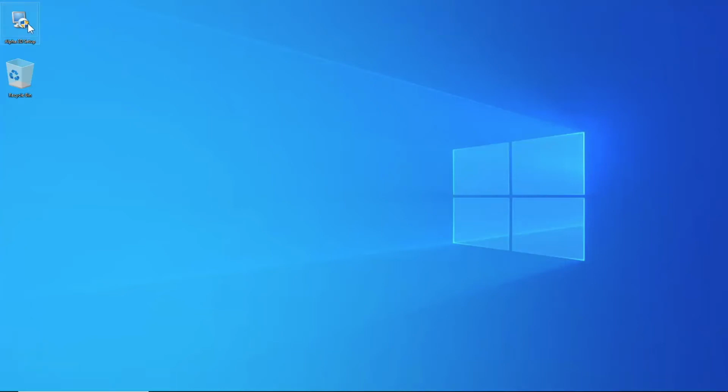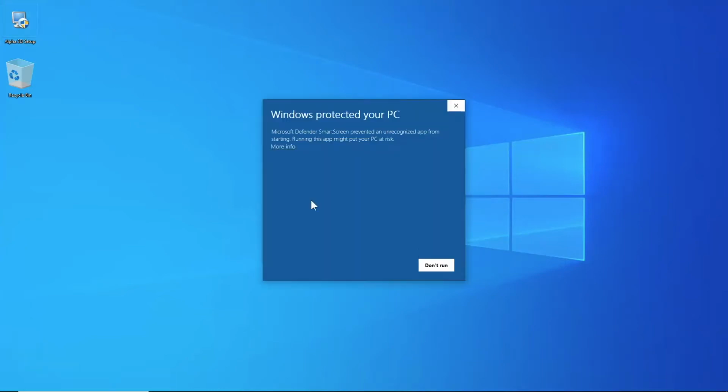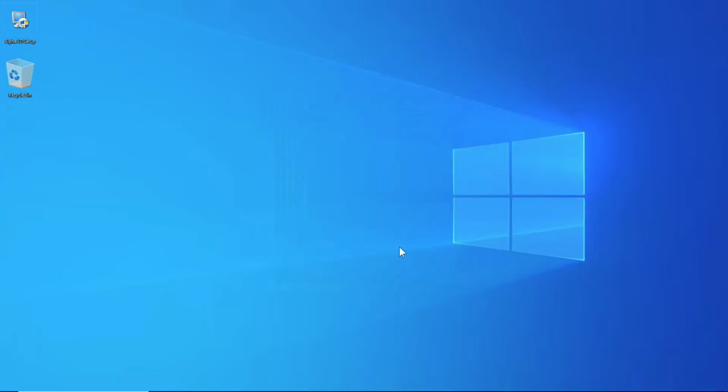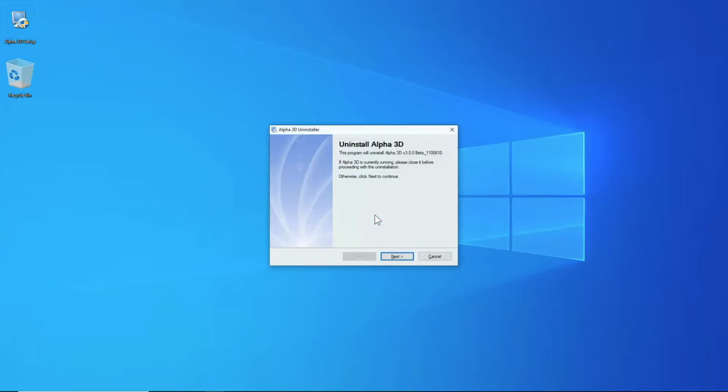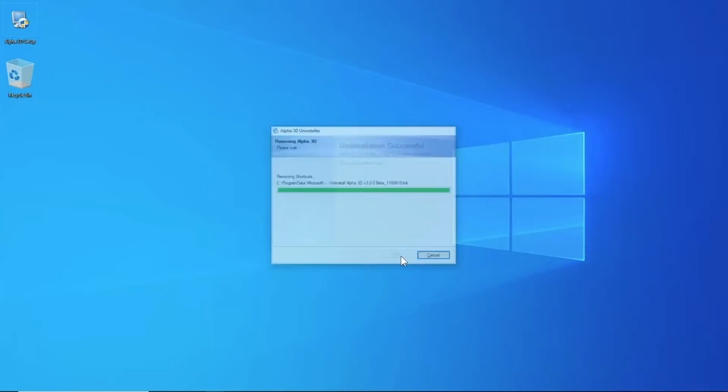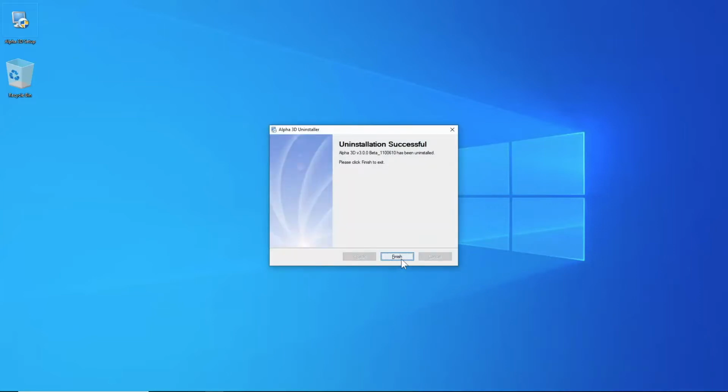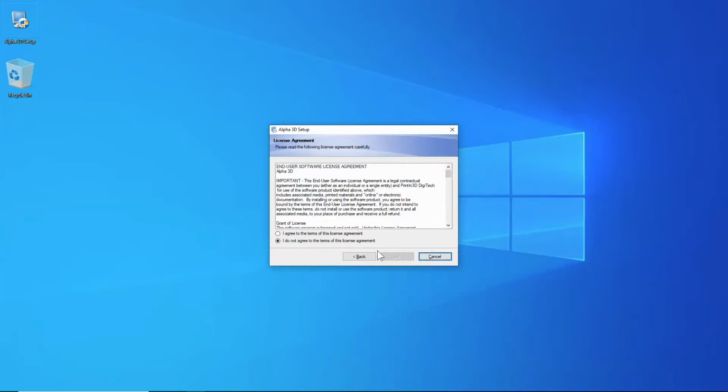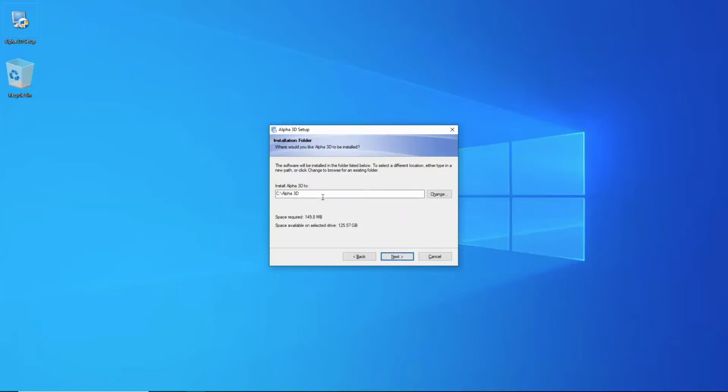Double-click the installer to start the installation process. The installer asks you to confirm that you first want to remove any older versions of Alpha 3D if it is already installed. View and agree to the licensing agreement. And select whether you want to add a shortcut to the desktop.